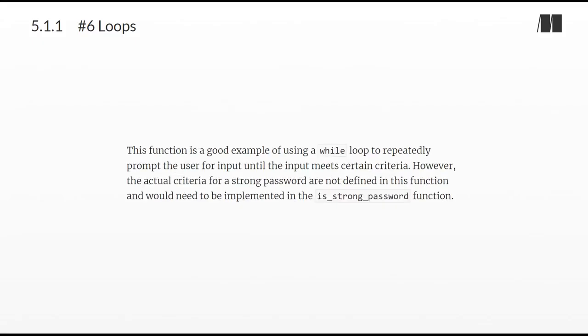This function is a good example of using a while loop to repeatedly prompt the user for input until the input meets certain criteria. However, the actual criteria for a strong password are not defined in this function and would need to be implemented in the isStrongPassword function.